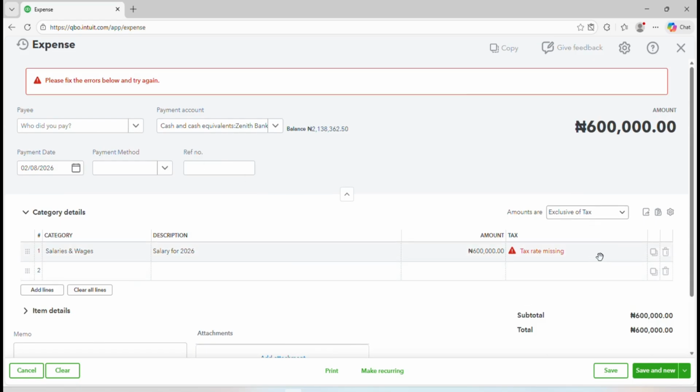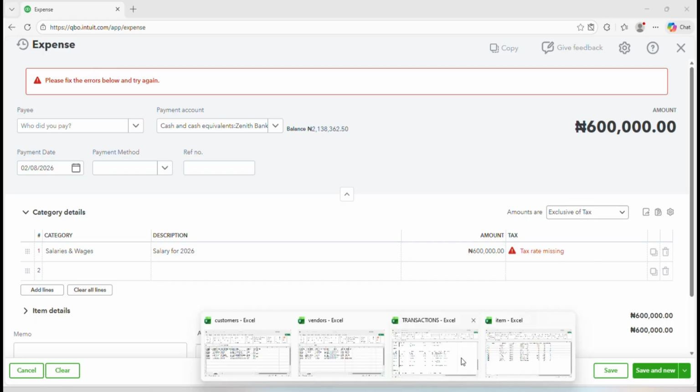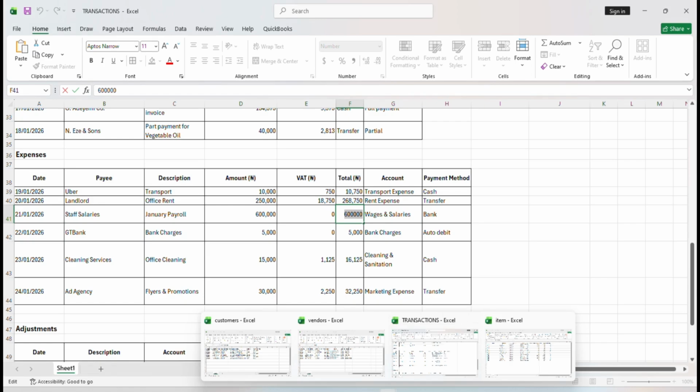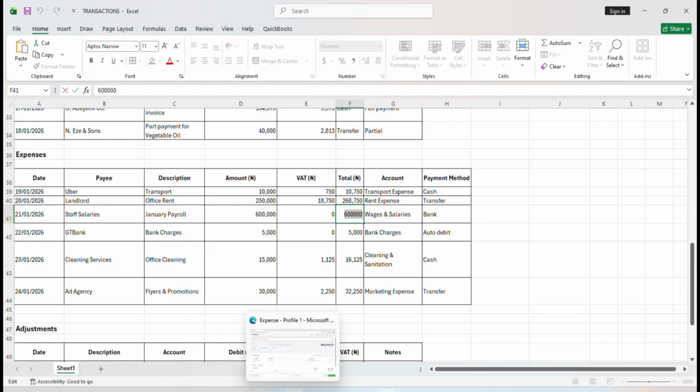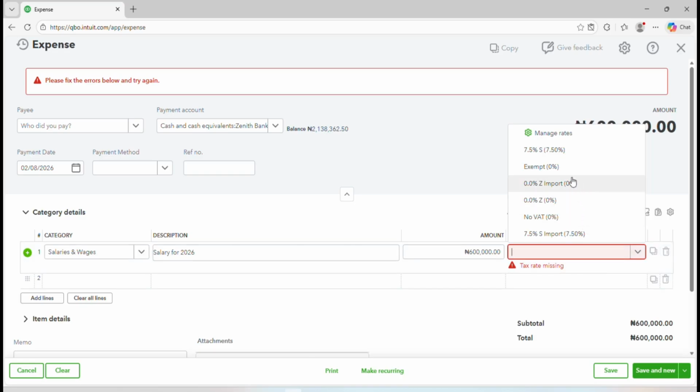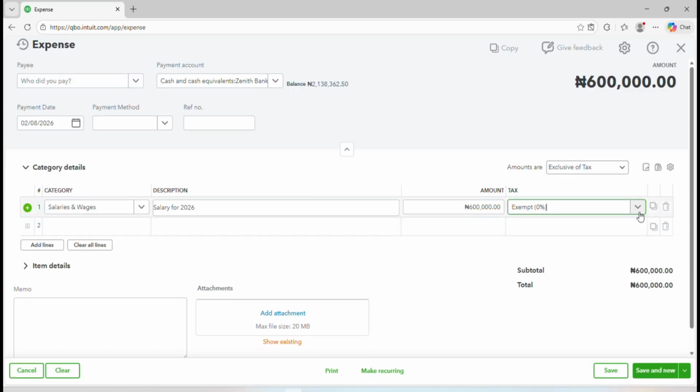So tax component, VAT on salary. We don't have any tax component on that. There's nothing like VAT. Since it's requesting a tax component, what we are going to do is say exempt. You can say exempt, zero rate, zero VAT, or no VAT. You can just go ahead and say no VAT. So you go ahead and do that.